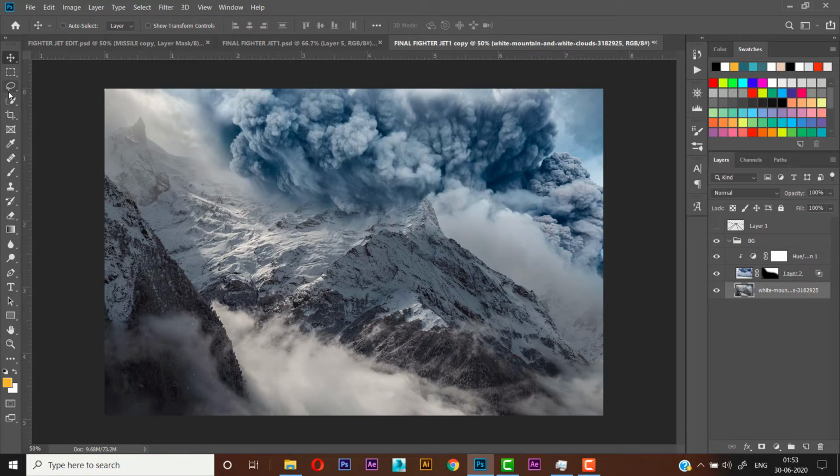Now we will select this part of the area. Select the quick selection tool and we'll select this area. Okay, so Control C, Control V to paste it. So why are we selecting this part? Because we want the light source coming from this area and we'll darken this part of the area.